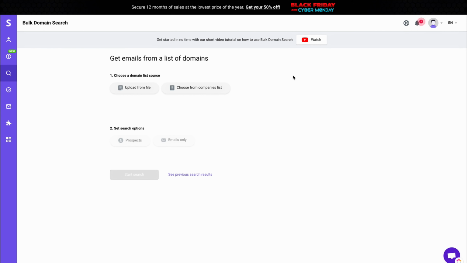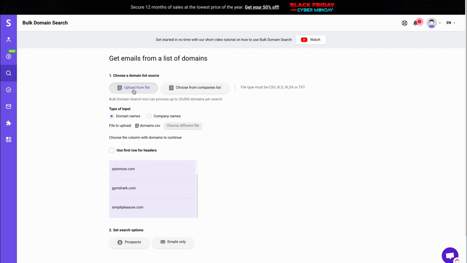This is what the bulk domain search looks like. There's a help video here to help you understand what's going on. Basically what you need to do is just some basic modification to the file you exported from BuiltWith and then upload it over here, then click the search button and you'll see the results you're getting. I'm just gonna upload a random file here. Okay, so I just uploaded a demo file just to show you what it looks like.